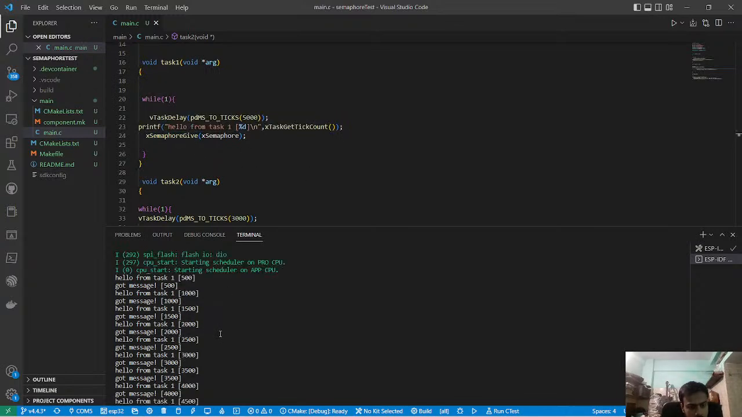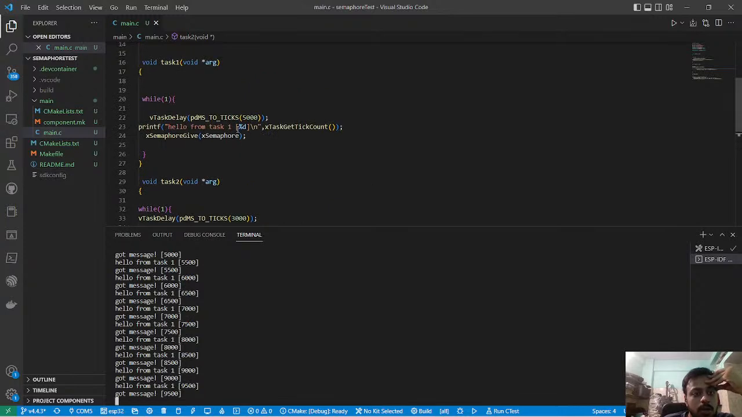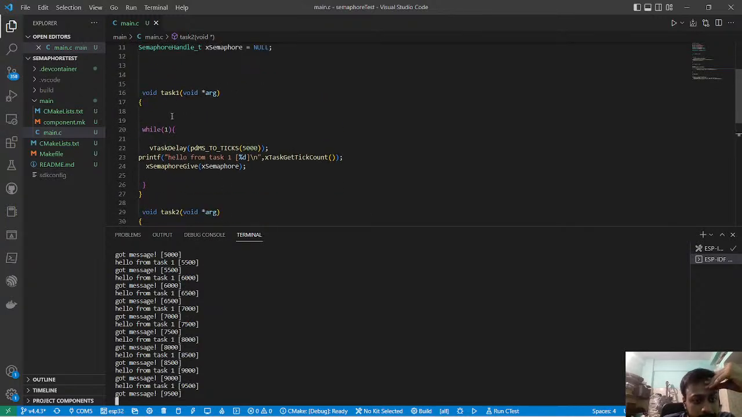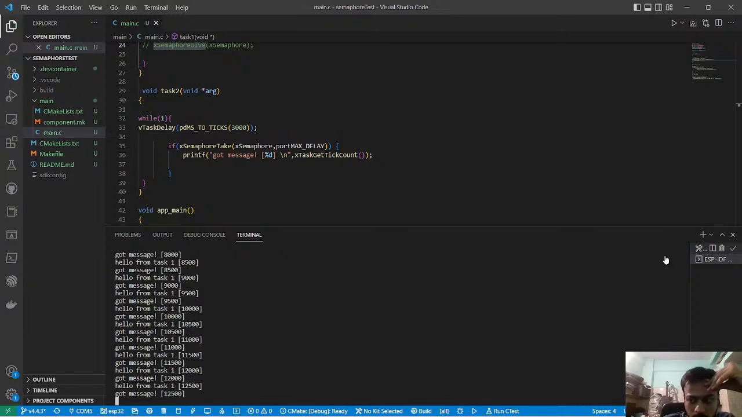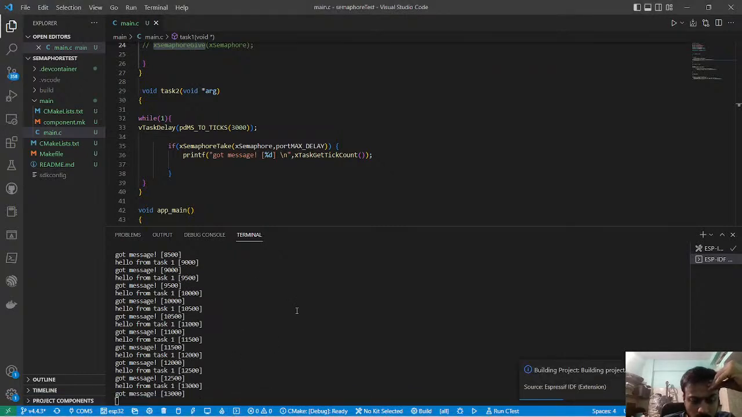Hello from task 1. Why don't we see hello from task 2? Okay, got message. Okay, things are not clear to me. What is not clear? So basically, what this function is giving, I don't know. What if we don't use this? Then let's see what happens. So let's try. We'll have to close this.